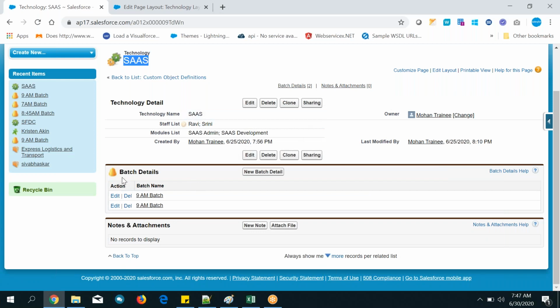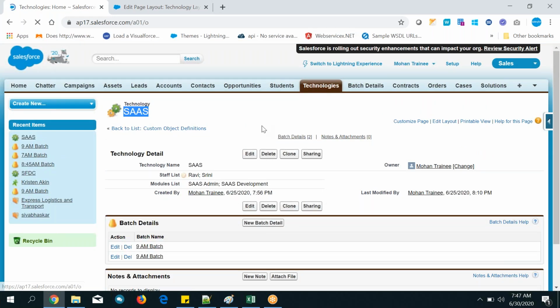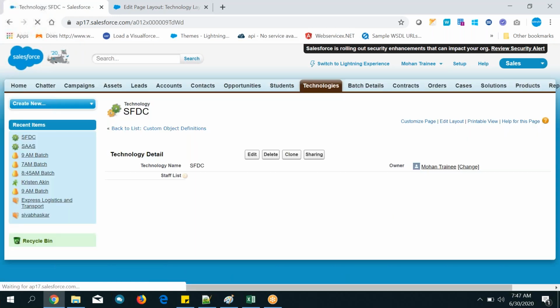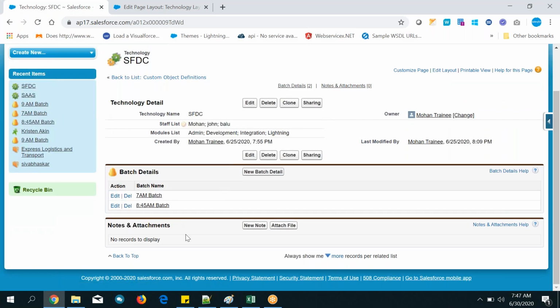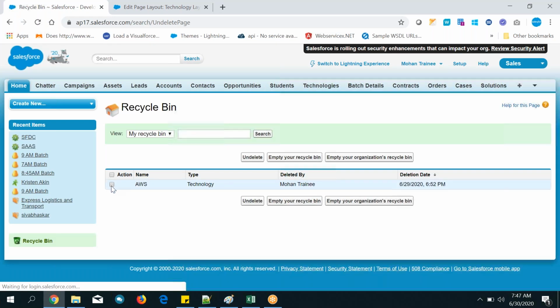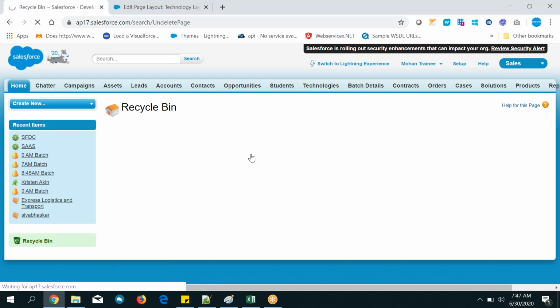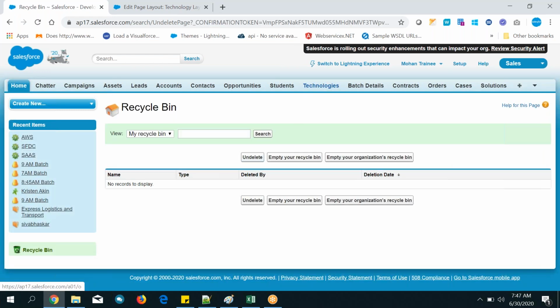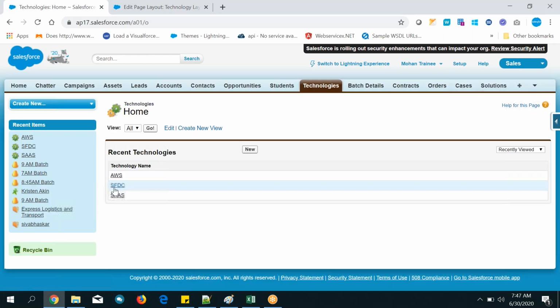Suppose SAS is there, like batch detail. Here I want to show students directly. How many students are there for the SAS technology currently, and how many students are there for the SFDC technology? How many students are there directly? They want to see it like that over here. So does anyone have any doubts regarding the requirement? Only the requirement. Don't ask unnecessary things.